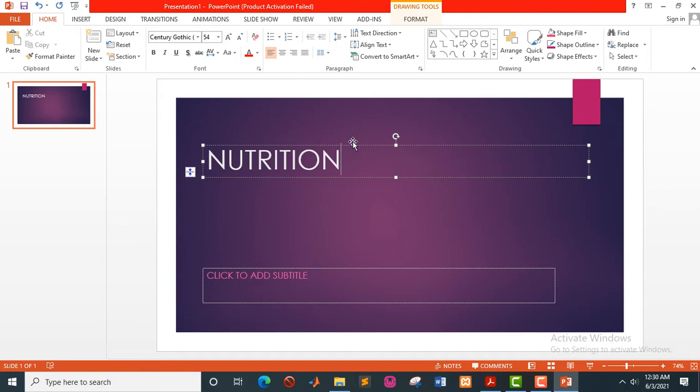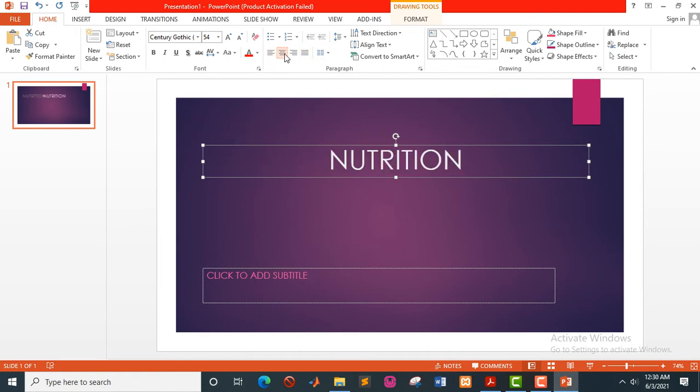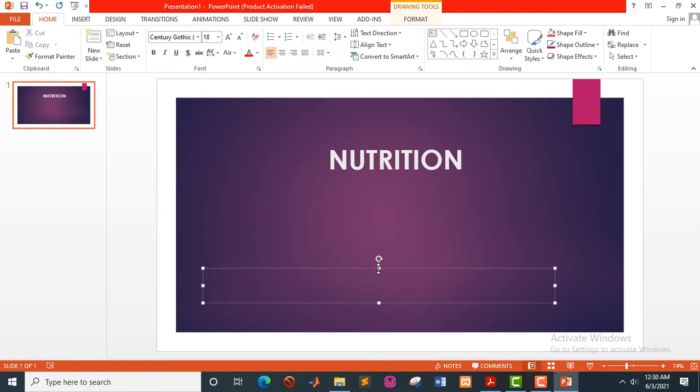So I'll format this heading. I'll align it to the center, just like the way we did in Microsoft Word. It's the same thing here. So I come to the paragraph section, then I center it. I can as well bold it. Okay, now it is this section where I will put the details.